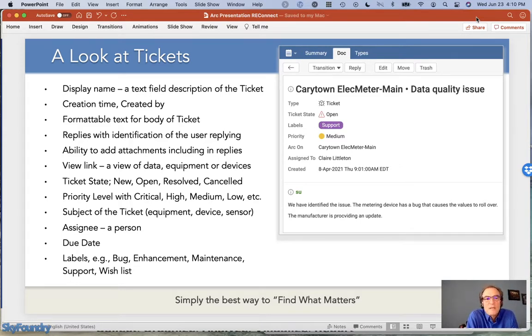Right? Now, of course, we have the basics. We have the display name, the text field that describes the ticket, like I just reviewed. We have the creation time and who it was created by, and of course, here too, the formattable text, so we can have a detailed discussion to describe the issue, the resolution, etc. We have replies. We have the ability to add those attachments, right? We might add attachments, again, on examples. Here's the data I'm getting, and include a CSV file or an Excel file.